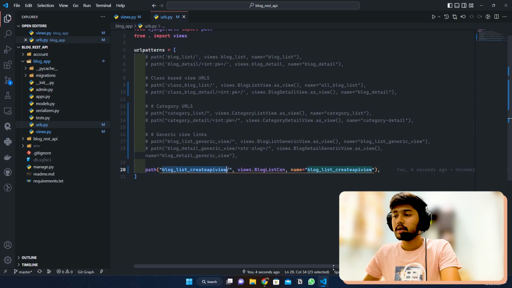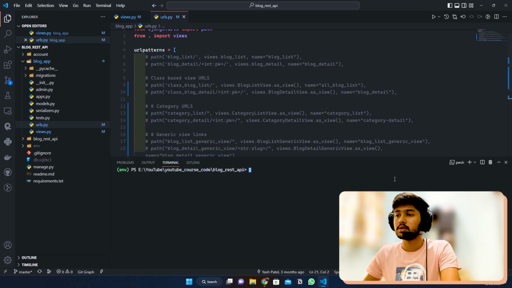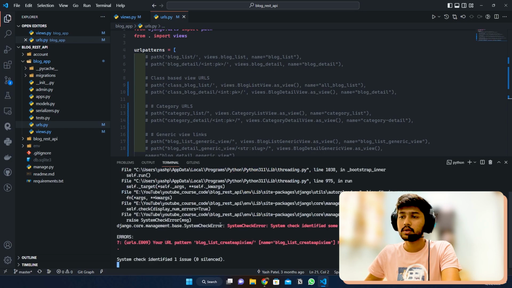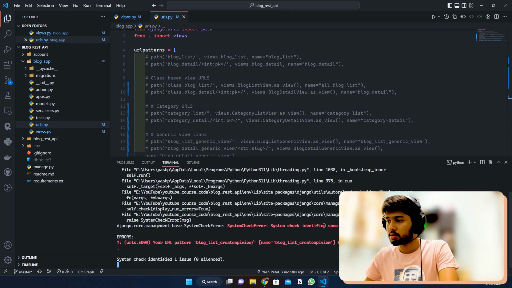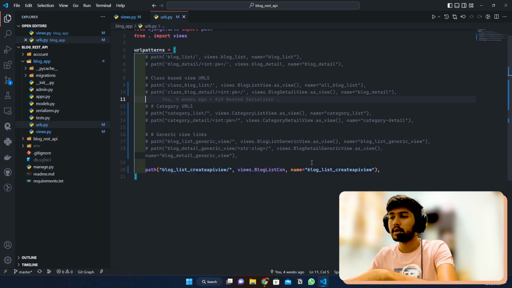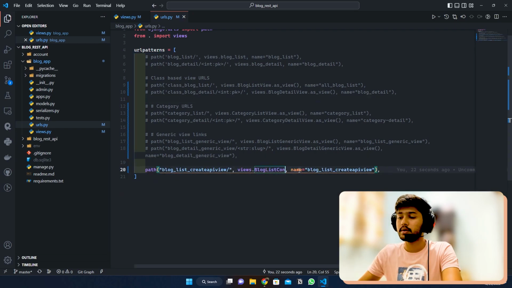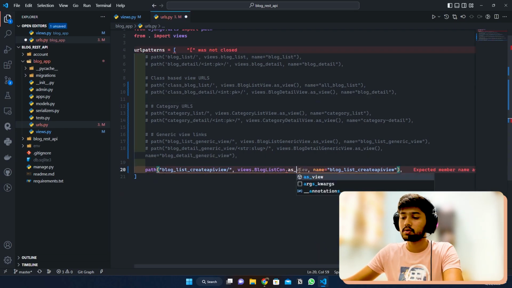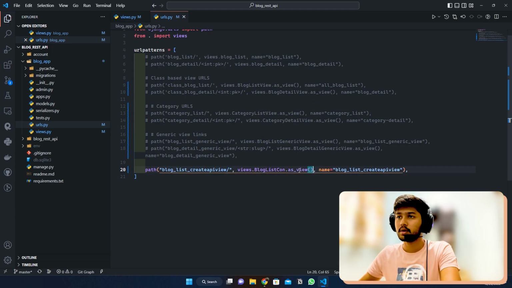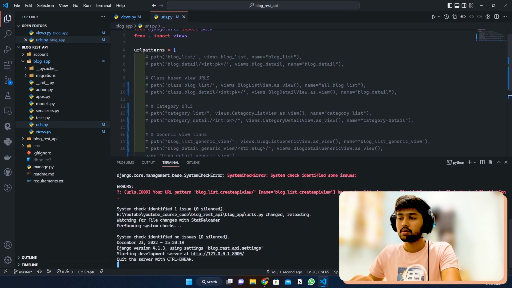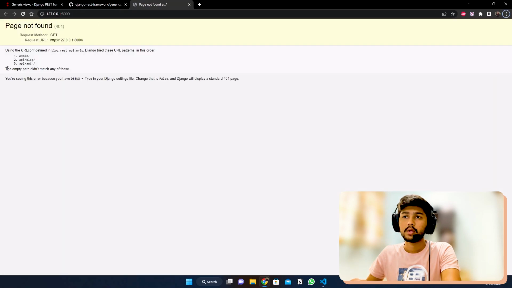I'll just copy this URL. I need to run the server, so I'll say python manage.py runserver. Make sure your virtual environment is running. Okay, I need to write as_view here, so I'll say dot as_view. Okay, so our server has been started. I'll press alt and click on the link.